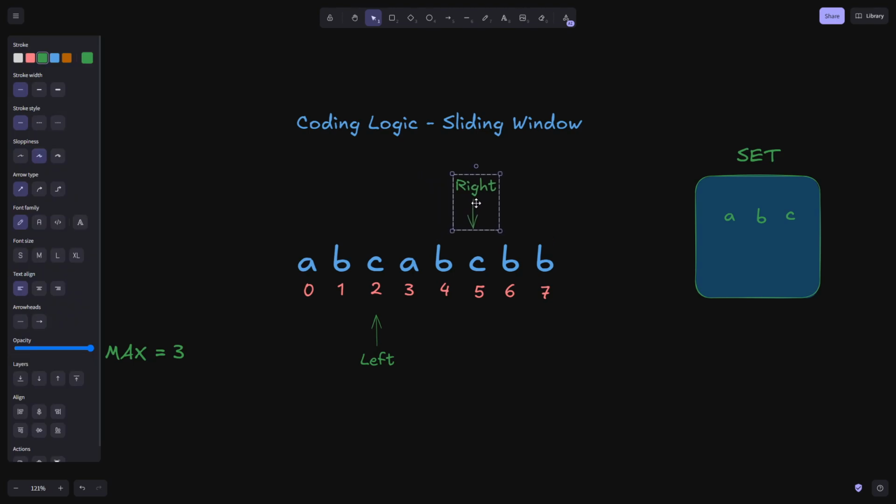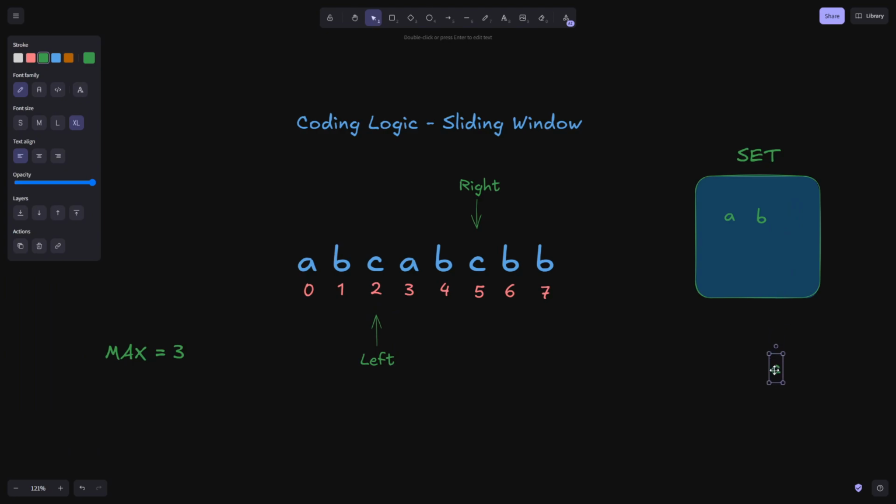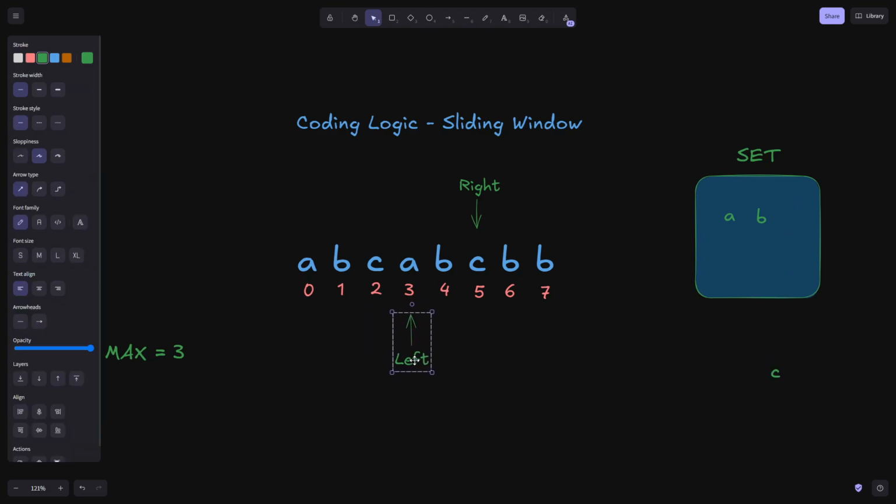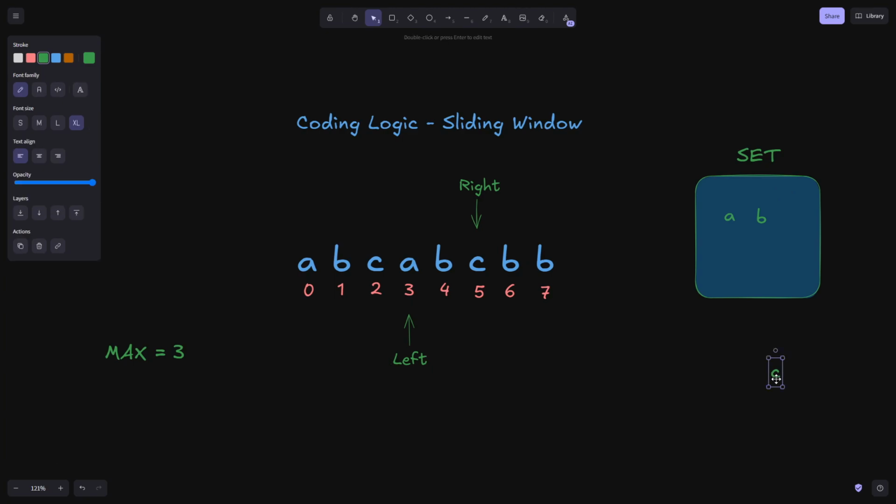Now moving the rightmost pointer again, we saw C is also in the set. So what we are going to do? We will remove the leftmost character, which is C. We'll remove it from here. Move the leftmost pointer one step ahead. And now since C is not present in the set anymore, we will put it back. Now max length will be 5 minus 3 plus 1 is equals to 3. It is still not changed.